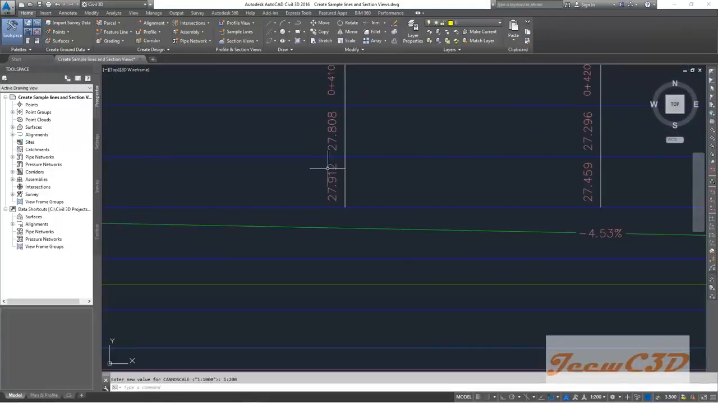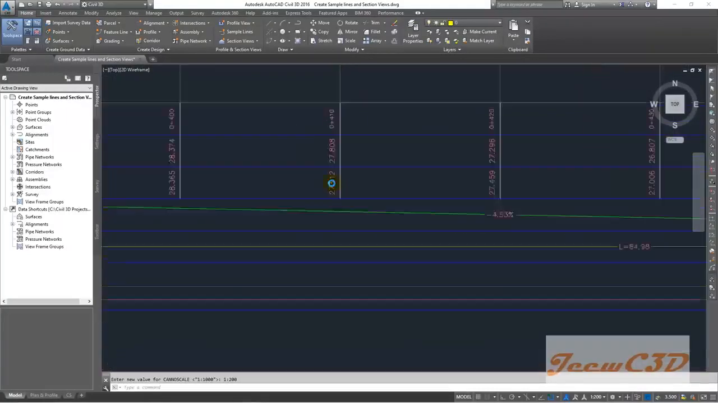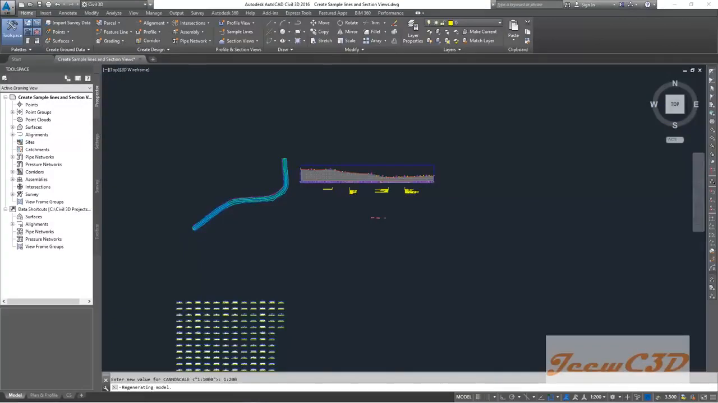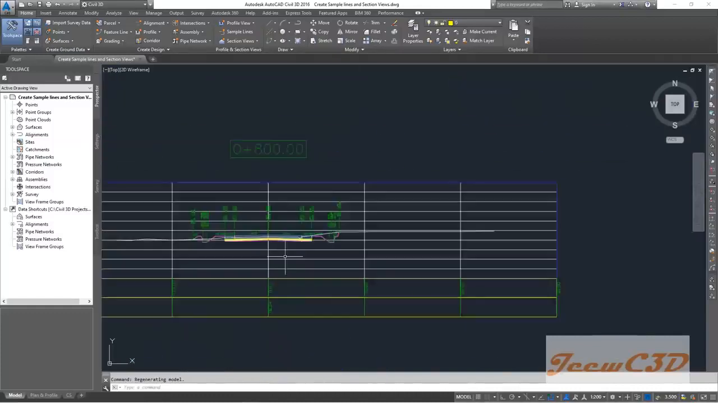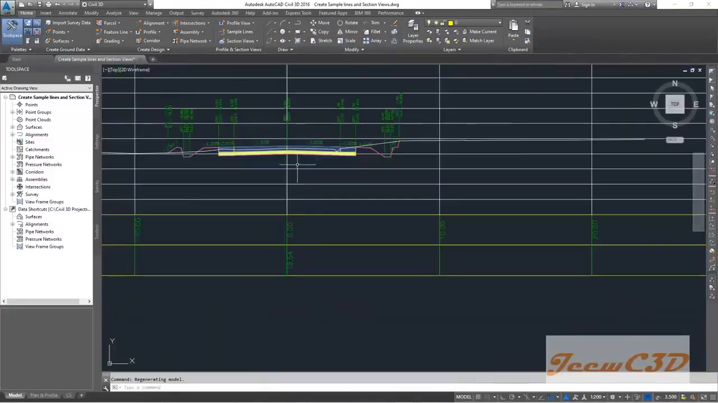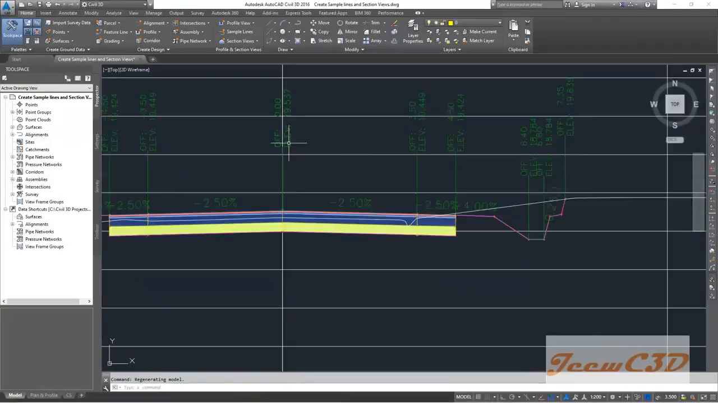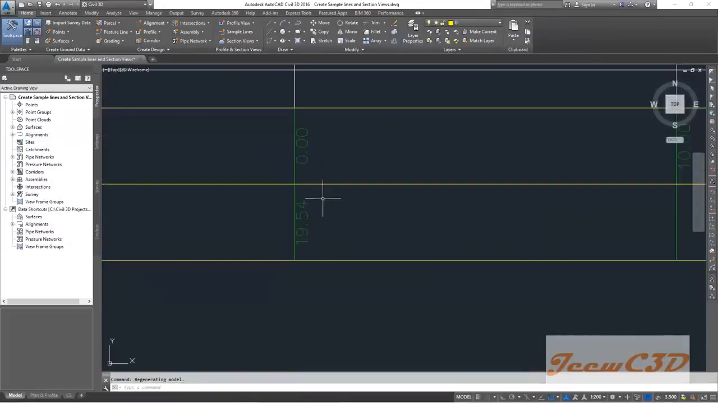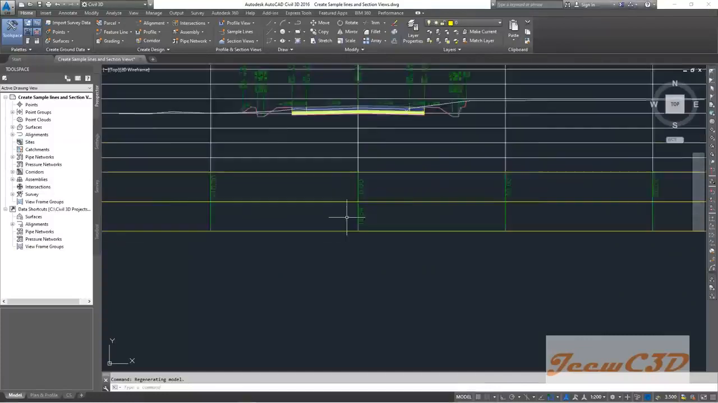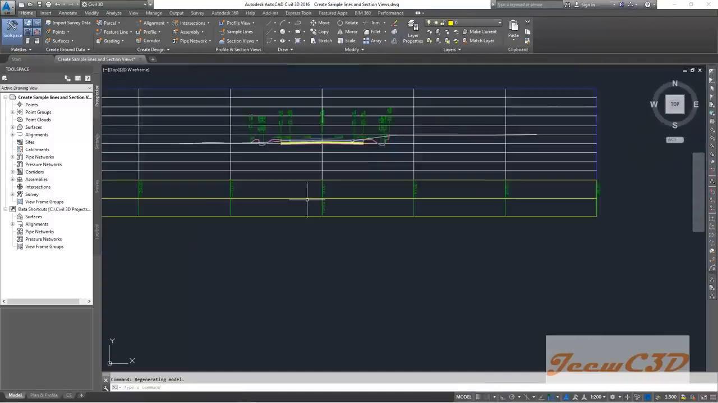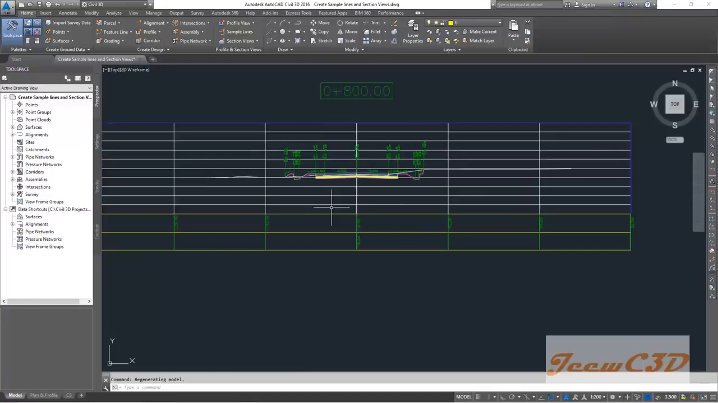Here, finished ground 27.912. Likewise, you have all the data nicely visible inside these cross sections. In here, you should have the existing ground data, but currently it looks like you don't have that data. So I have to modify the cross sections.